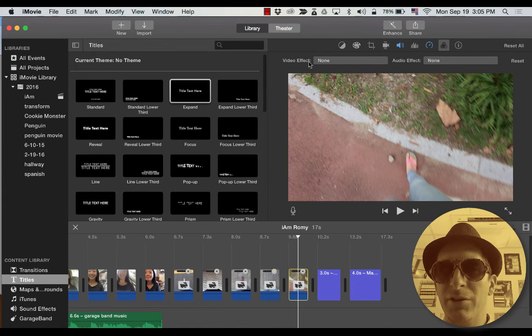But you can use a video effect as long as it's consistent, like that video effect is consistent for that section of Master Chef or your whole video. So try not to get too crazy.